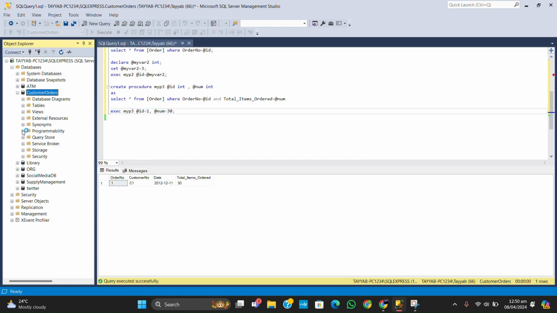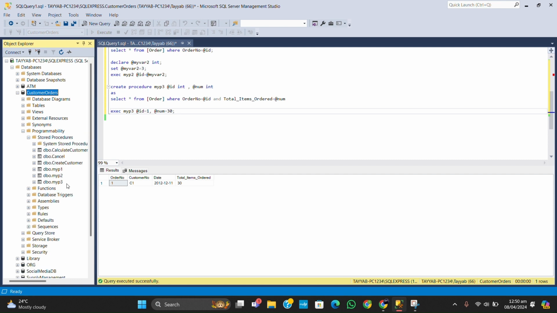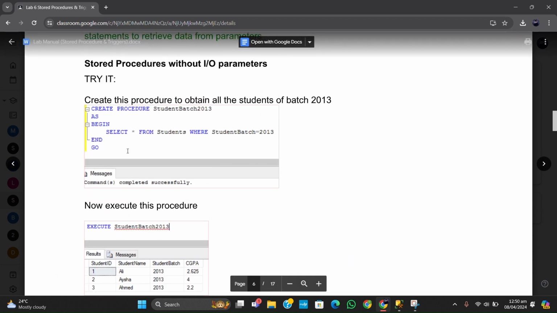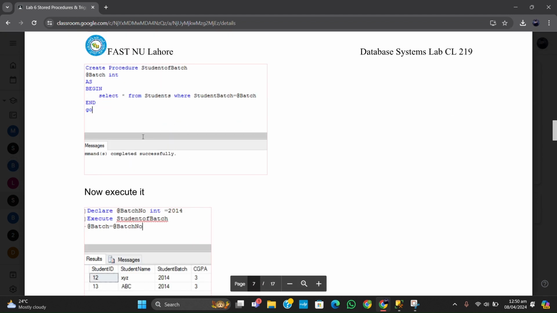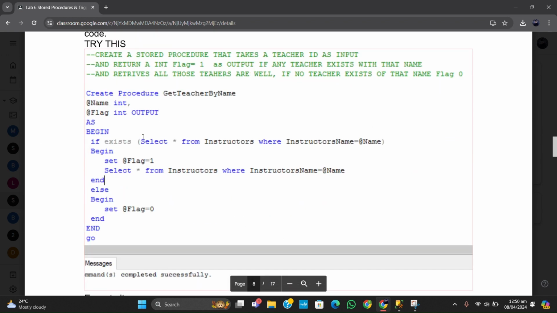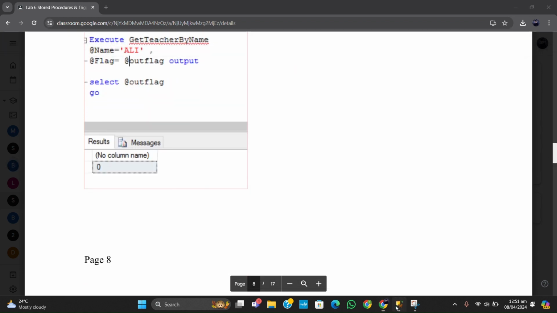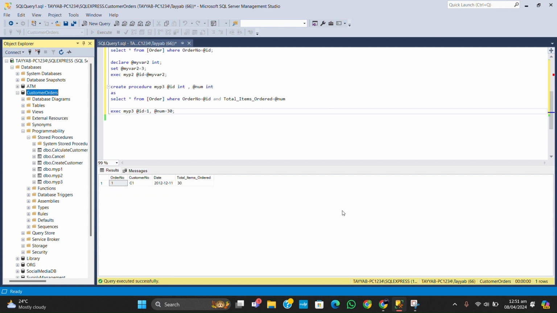My procedures are getting saved in Programmability, Stored Procedures. And here I go, my P1, my P2, my P3. So that was all. Let me take you through some real world examples. Here you can see they're using begin and end. These declare the starting and ending of a code block. When you will be declaring complex procedures just like this one, then you will be using these begin and end. So play around with the procedures, stored procedures, and that's it for today.